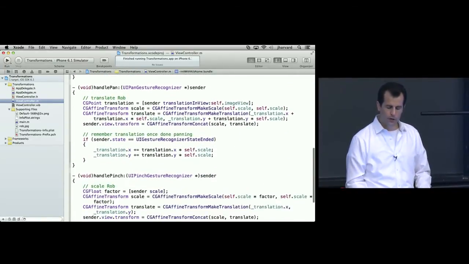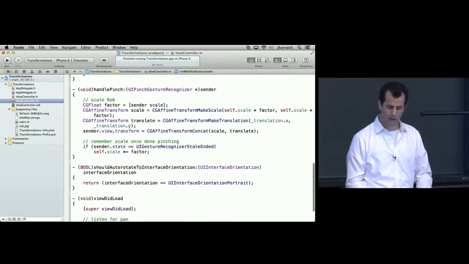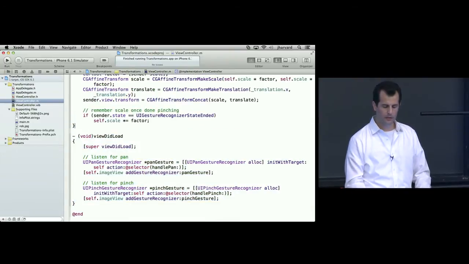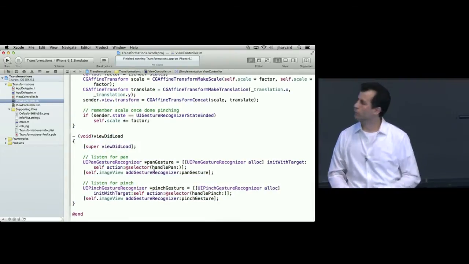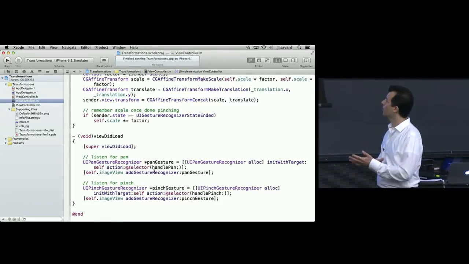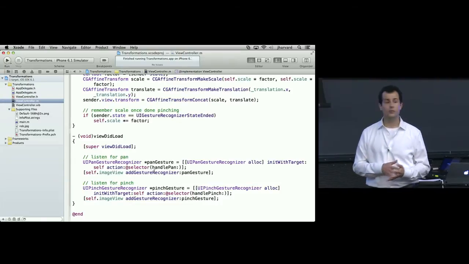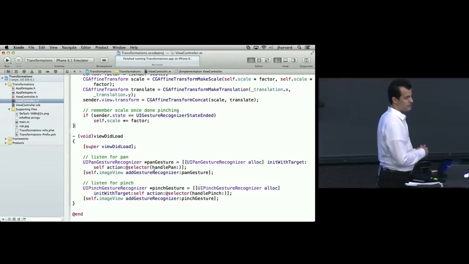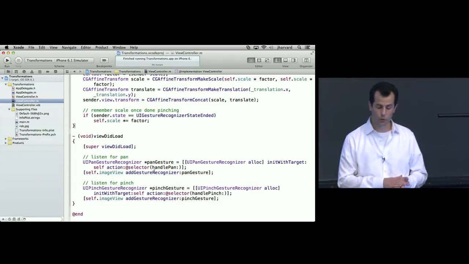So now a few things are going on. There's a handle pan method, apparently. There's a handle pinch method. There's a viewDidLoad. Let's actually go to viewDidLoad down here. And let me hide this so we can focus on just these three. viewDidLoad, recall, is loaded once the nib has been loaded and the view is ready to go in memory. And as the comment suggests, we're listening for two things: a pan from left to right, or top to bottom, or top down, or a pinch with two fingers.